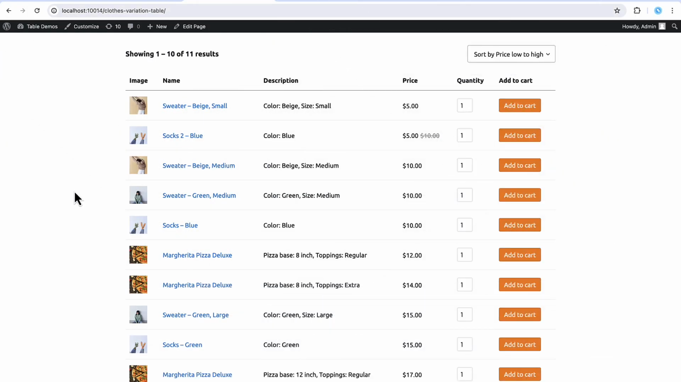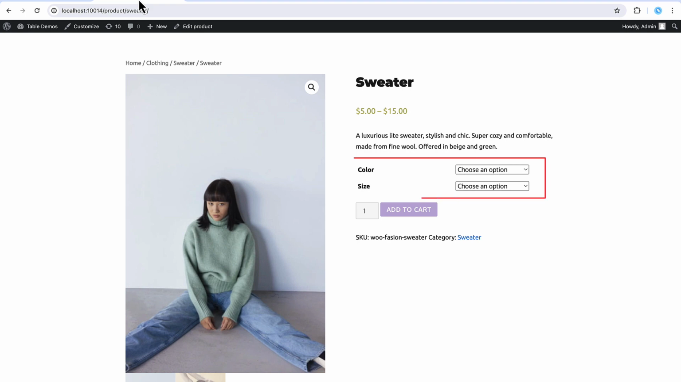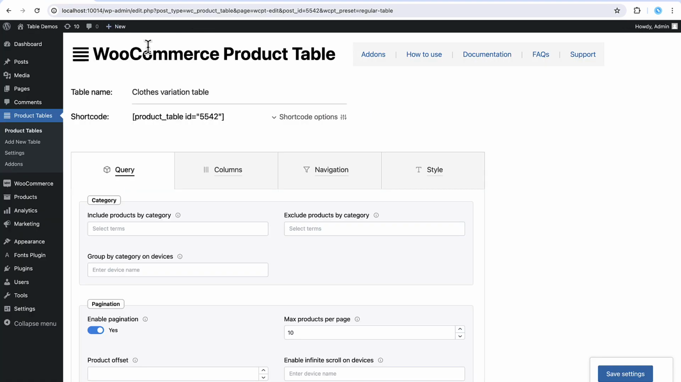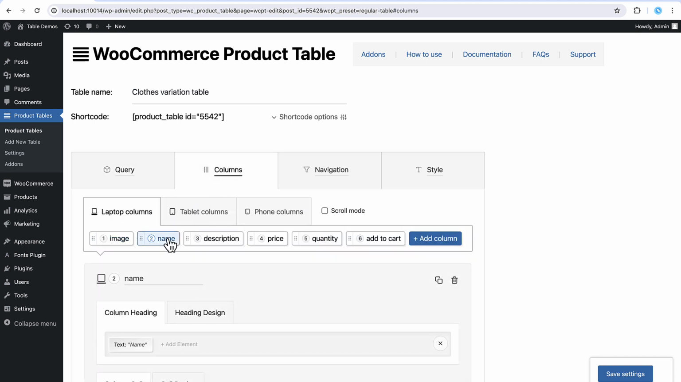Now let's modify the columns of a product table. While the name and description columns are useful for displaying general products, for our variation table we want to replace these with variation attributes like size and color instead. In the table settings, we'll open the Columns tab and delete the preset name and description columns.